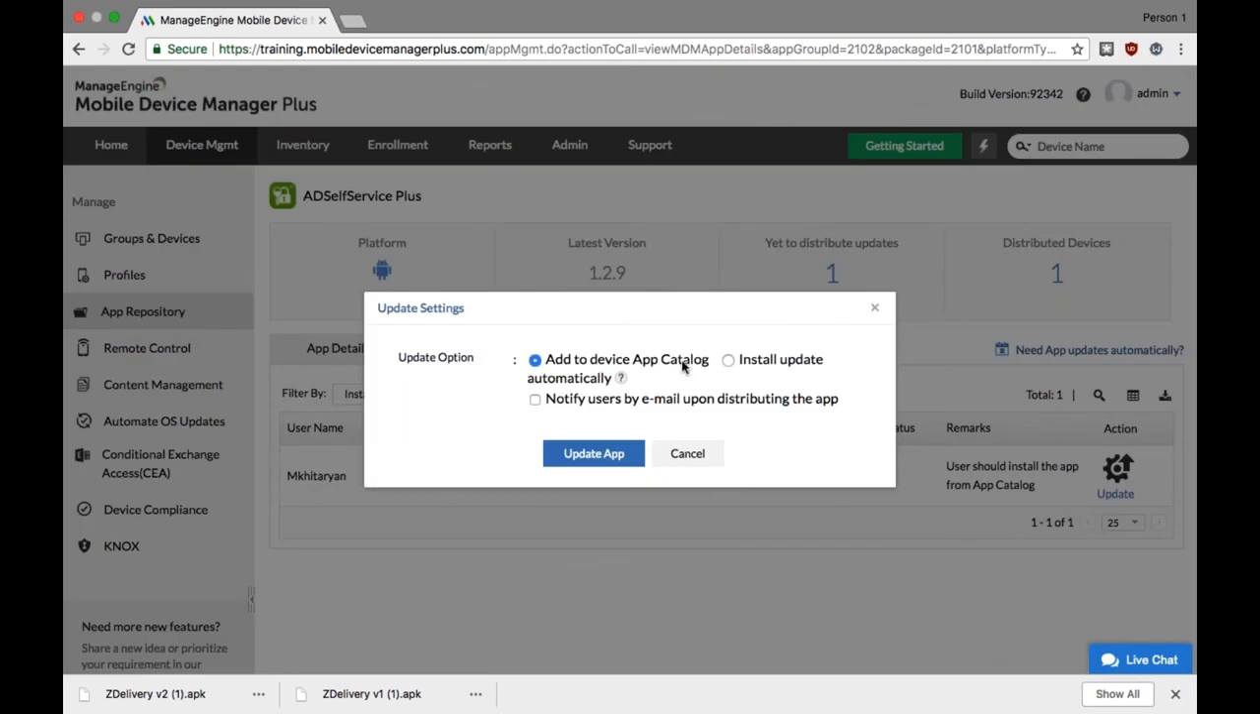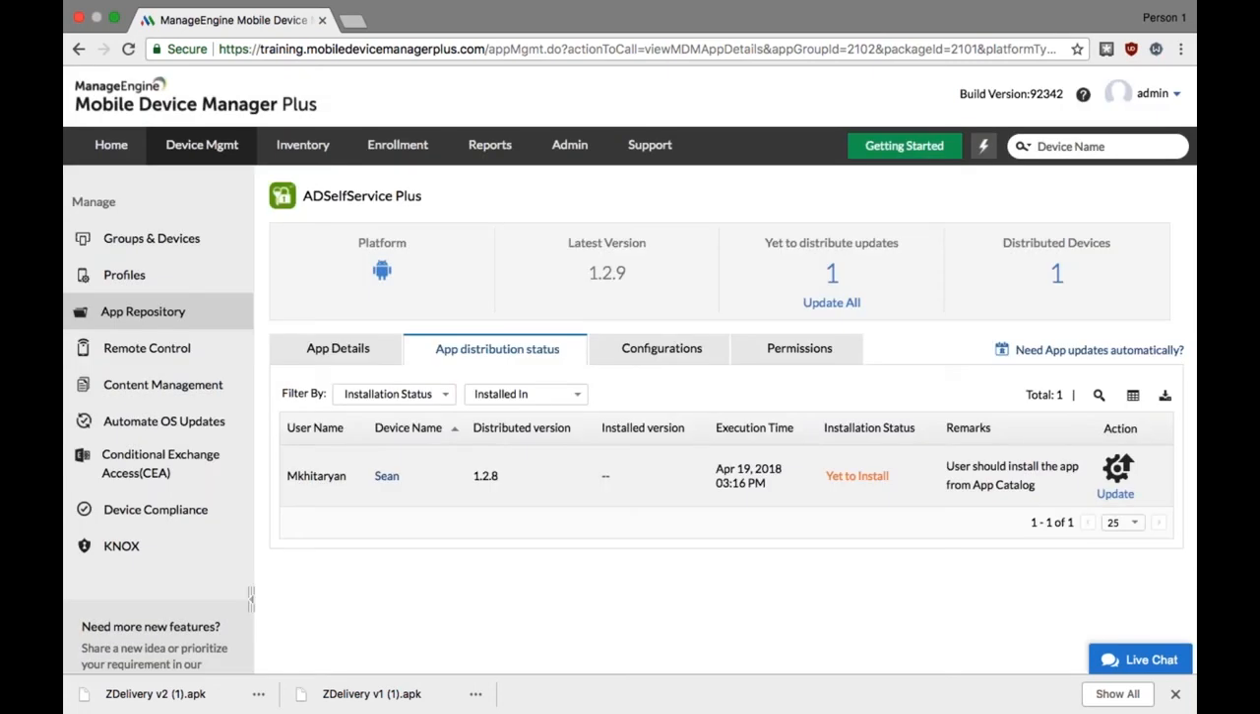Now, once you have done, you can additionally choose to have the update installed silently as well. I'll click on update app. Now the update will also take place silently.